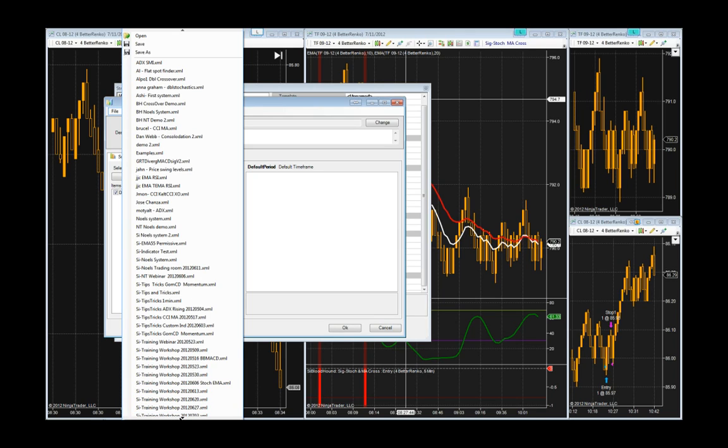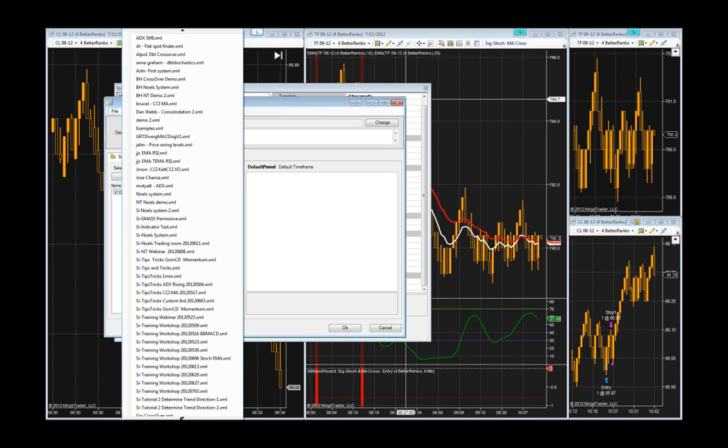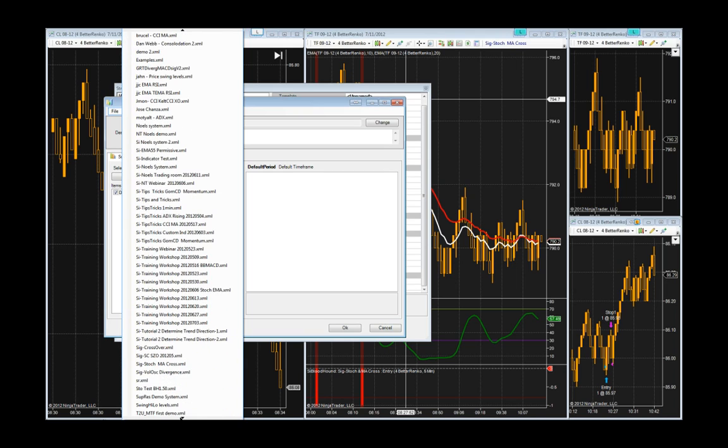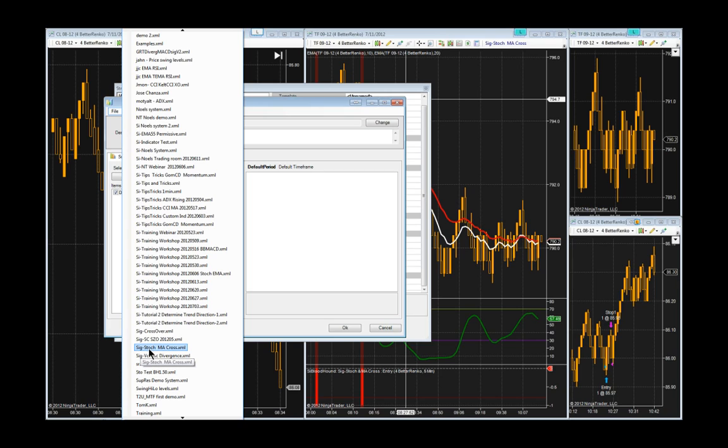And way down here, I can click on the scroll bar, scroll down, and here is the name of the template that I have. And you'll see I have a naming convention going here. So the training workshops like today start with training workshop, and whenever we do tips and tricks videos, you'll see the tips and tricks in the file name. Another file naming convention is SIG, short for signal. So if you see SIG, that's a pre-made signal that we'll post up on the website.